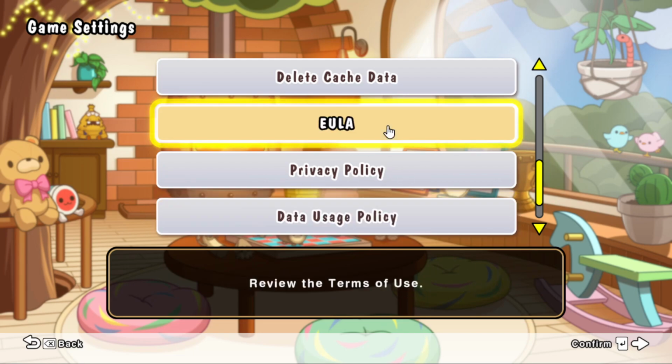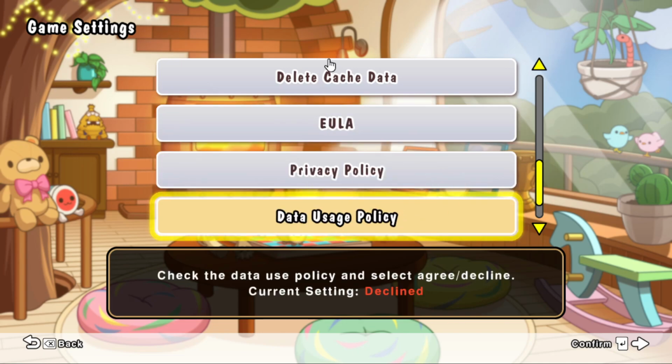Now, what separates this from the EULA and the privacy policy is that these ones are obligated, and then the data usage policy is non-obligated. It's not mandatory to do so. You can decline it if you want.